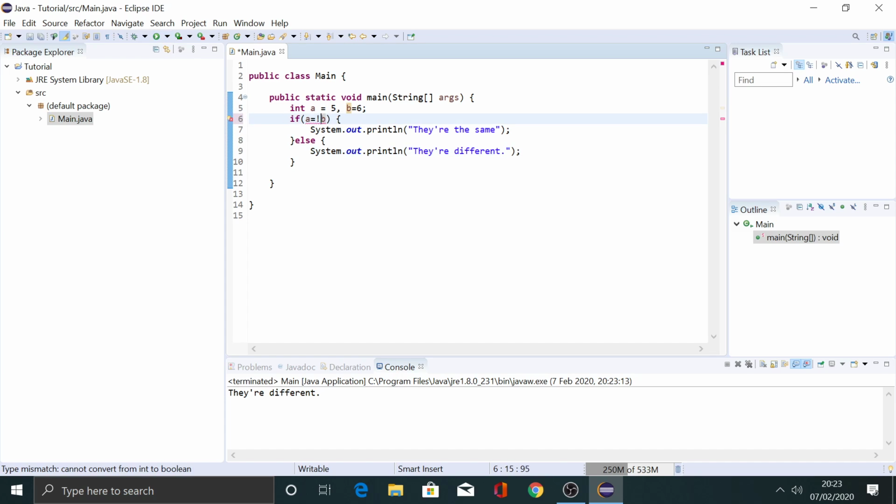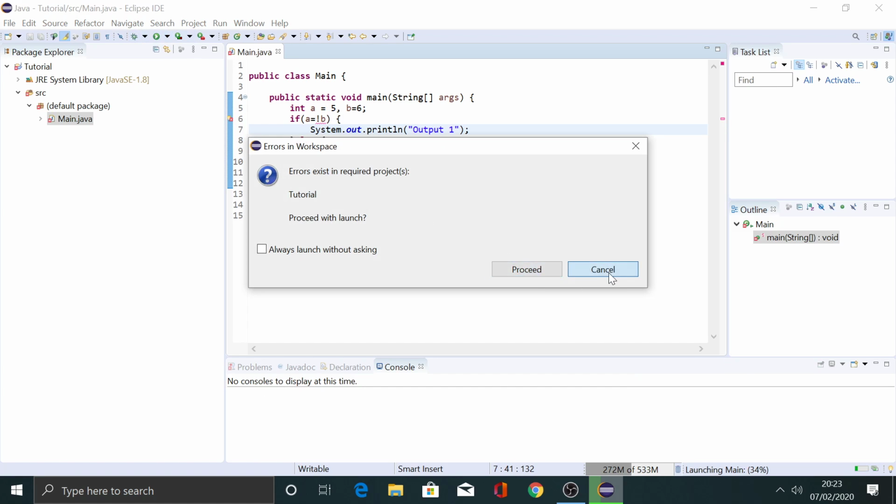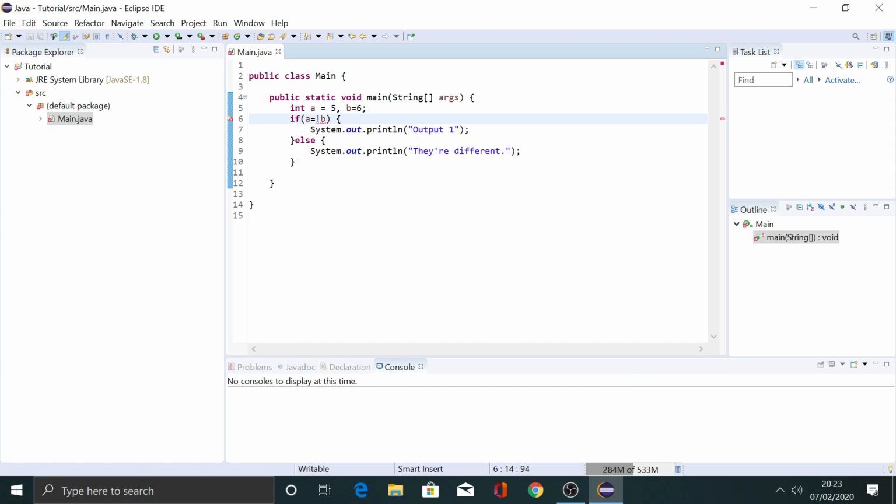But there's also ones like this. So if A is not equal to B, that means not equal to B, then I'll put 1, for example. It should output 1. I believe I've done it the wrong way round. There we go. Output 1.